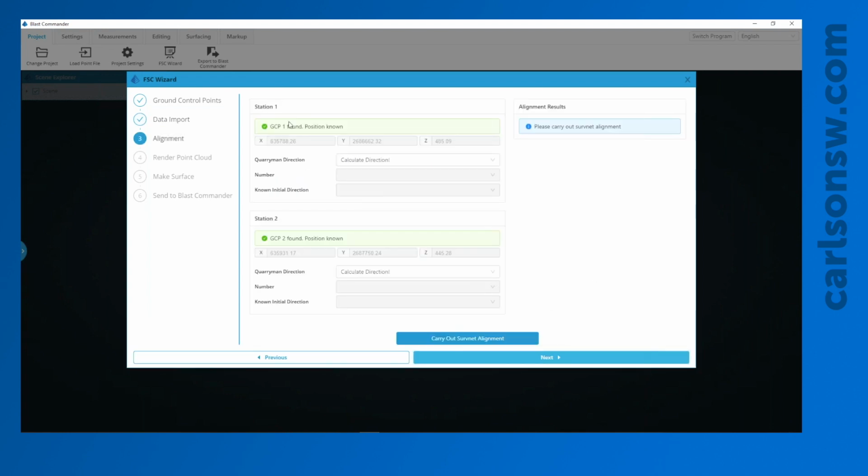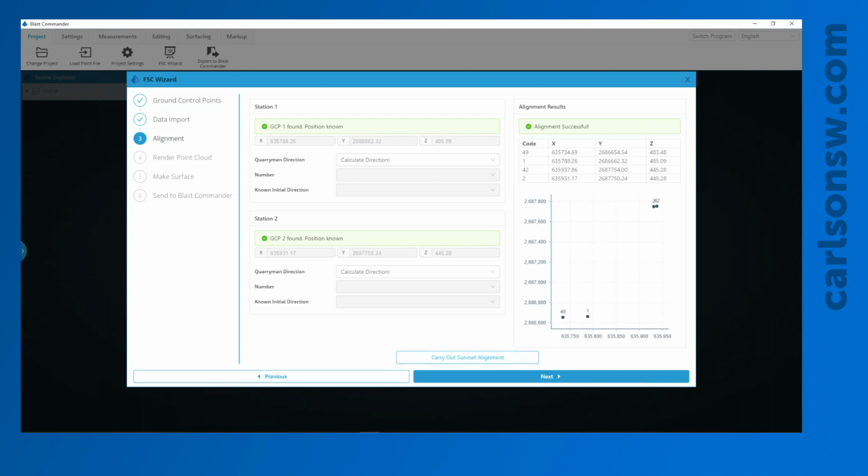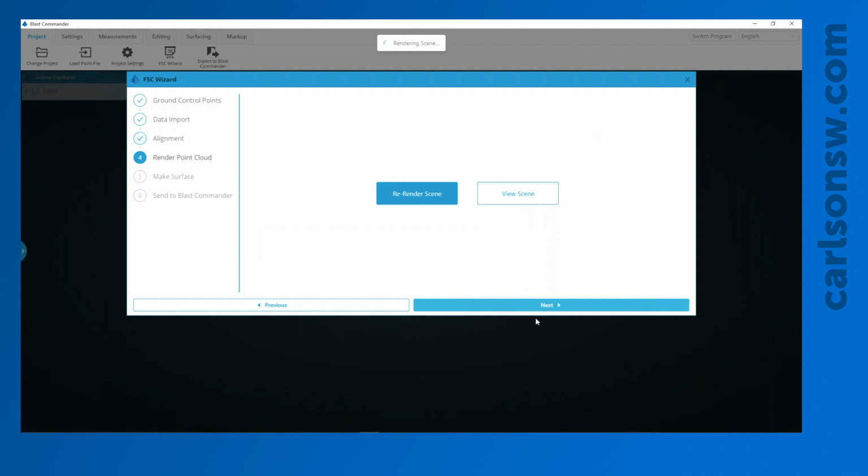So if we go next, because we have our positioning, because we have our direction, because we physically shot that backsite in, we don't have to do anything on the screen. We could just carry out that ServNet alignment. Click next, and the scene will self-render.